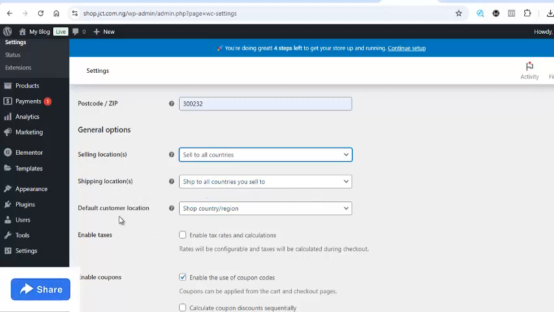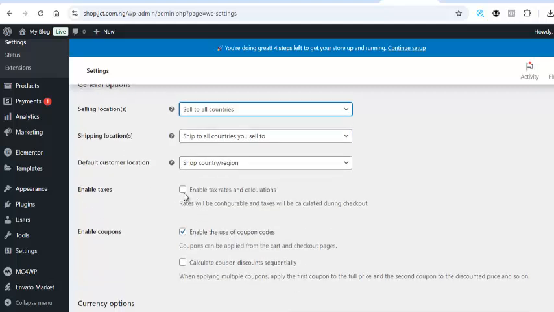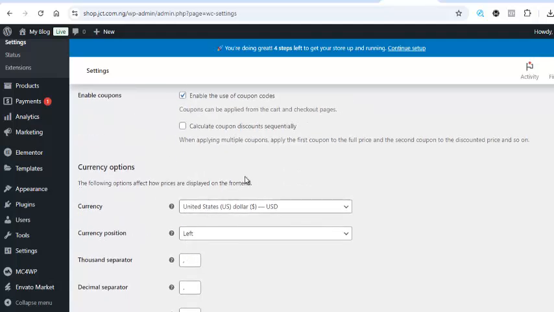All right, default customer location, shop country region, enable tax. It's asking if you want to enable tax rates and calculation. This means that for instance, if a product is 2,000 naira, and you calculate your tax rate, then everything may come to 2,500 or 3,000. So if you want to enable tax rate, you can click it. If you don't want to enable tax rate, you can uncheck it. All right, so this is how it is.